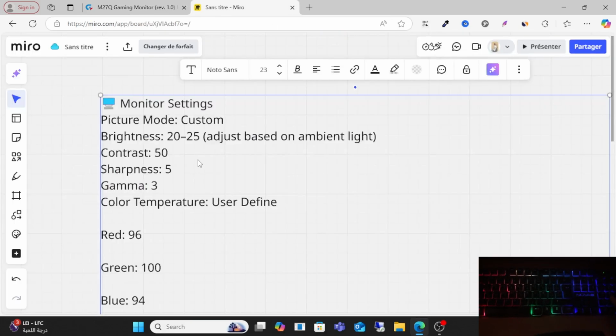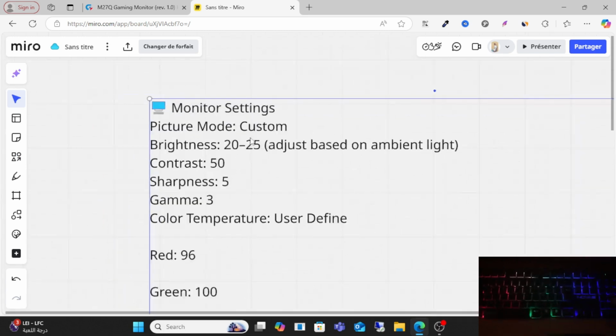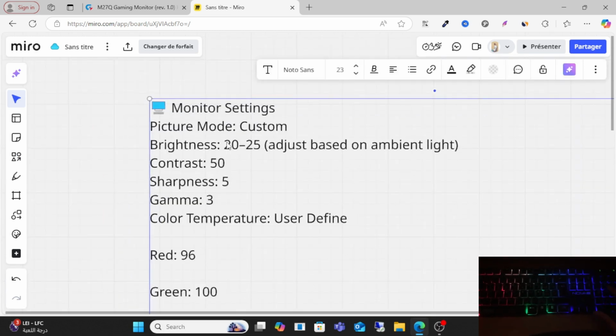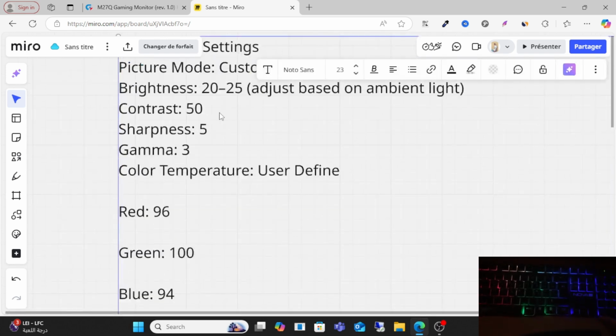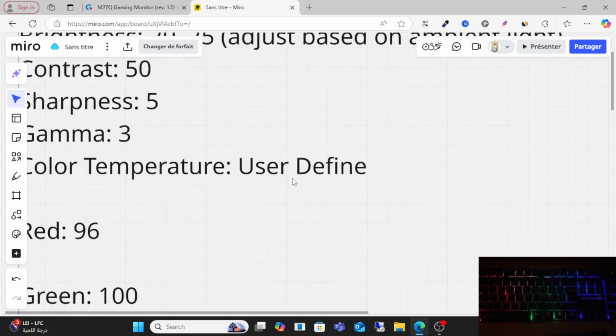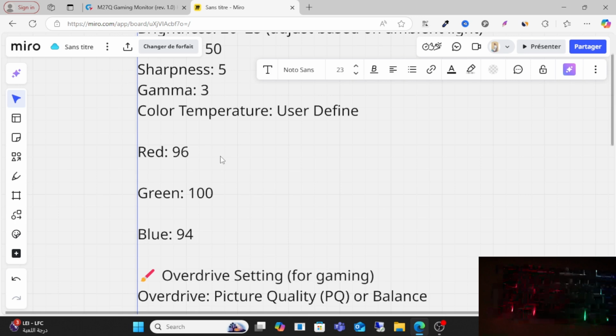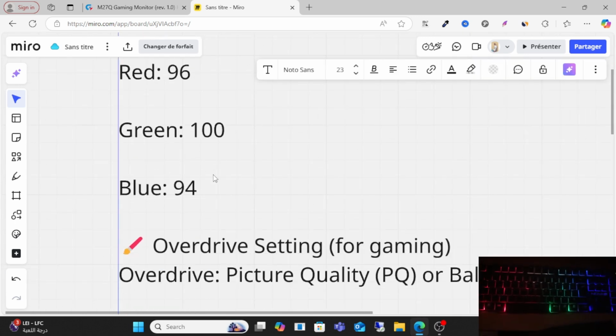The first step guys, the picture mode: make a custom mode for the picture. The brightness, make between 20 and 25, adjust based on ambient light. The contrast should be 15, sharpness 5, and gamma 3. Color temperature, use user defined, and red 96, green 100, blue 94.